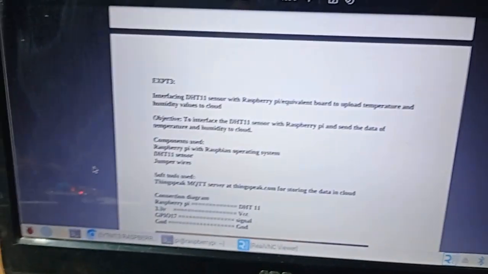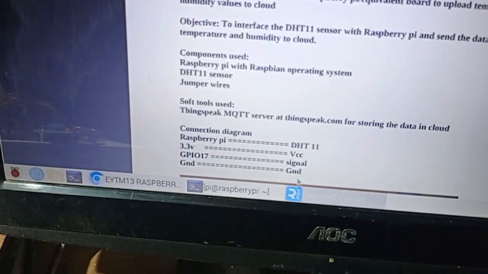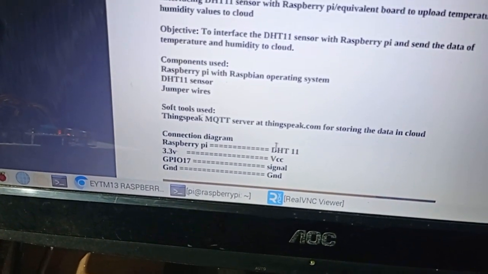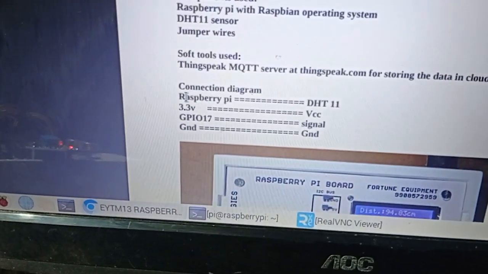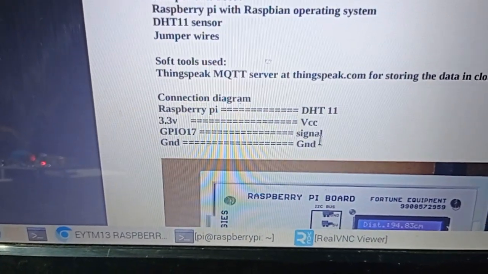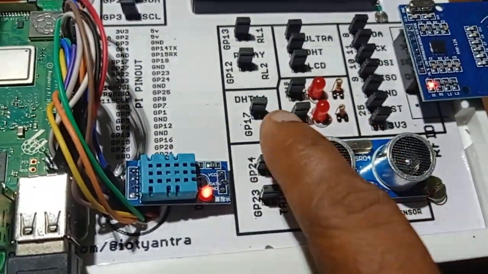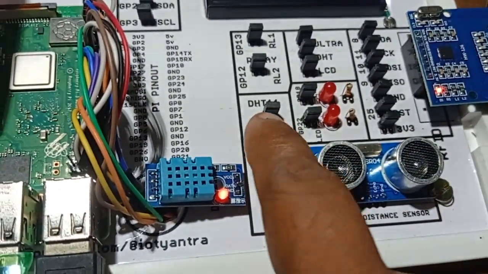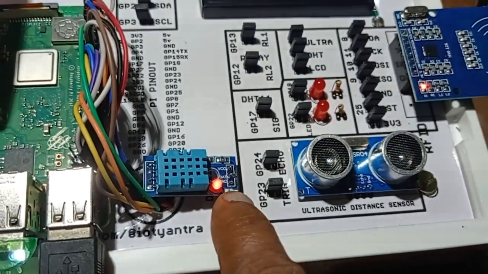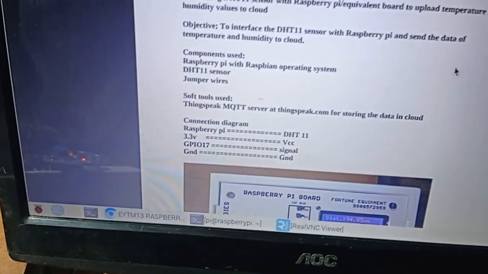So in the manual provided to you, you have this experiment. We are going to connect the Raspberry Pi and DHT11 like this. 3.3 volt on Raspberry Pi is connected to the VCC, GPIO 17 is connected to signal, and ground to ground. You don't have to make any connections on this kit as they are already made. GPIO 17 is already connected to the signal pin of this DHT11, and VCC and ground are already connected. So you just follow the instructions provided in the manual.